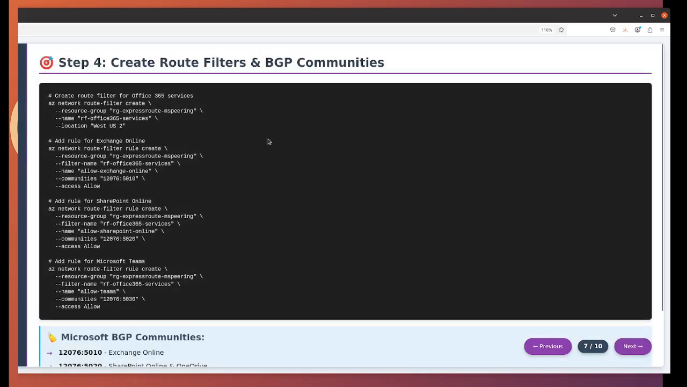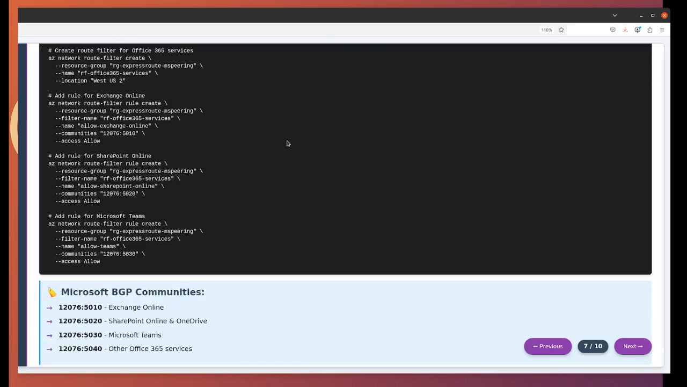Route filters and BGP communities. Route filters are absolutely critical for Microsoft peering. They're your primary tool for controlling costs and security. Without proper route filtering, you'll receive thousands of Microsoft service routes that can overwhelm your network. BGP communities are how Microsoft tags their services. Each major service has a unique community value. For example, 12076:5010 for Exchange Online, 12076:5020 for SharePoint, 12076:5030 for Teams. These communities let you granularly control access.